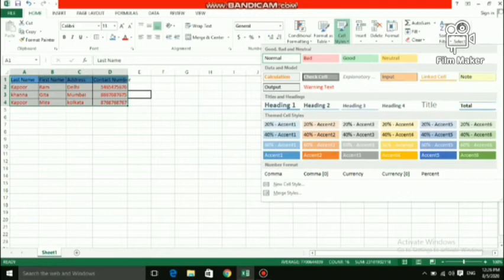Now cell style. Cell style actually provides the cell style option, so very quickly you can choose from the predefined styles. Predefined means by default it is present in Excel. So quickly you can make any format of a cell. This style helps to give a professional look to the worksheet.